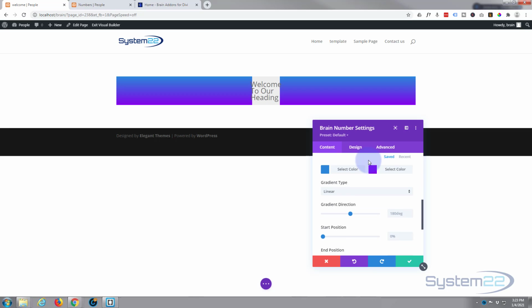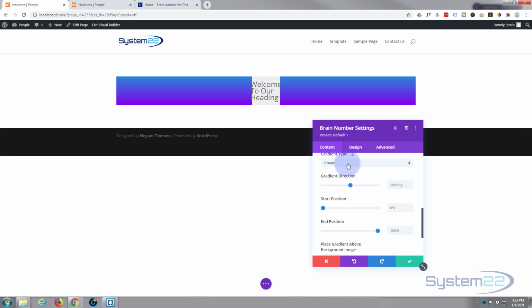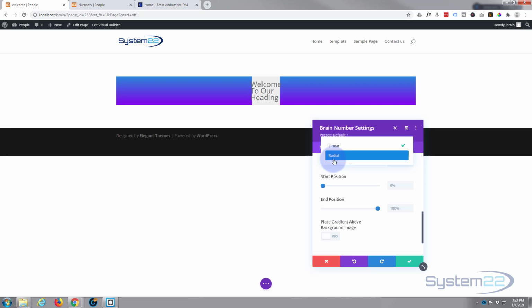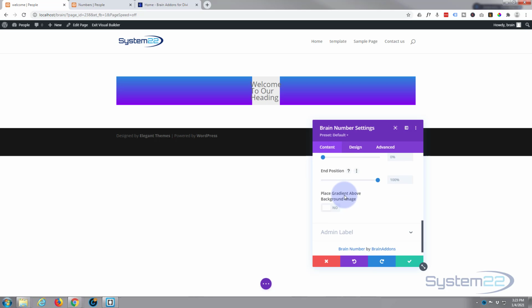Okay, let's roll on down. I'm going to leave it as a linear gradient. You can have a radial if you prefer, which will emanate out from the middle. I'll leave that just as it is. Don't need to put it above the image because there isn't one. Let's move on to our design tab now.